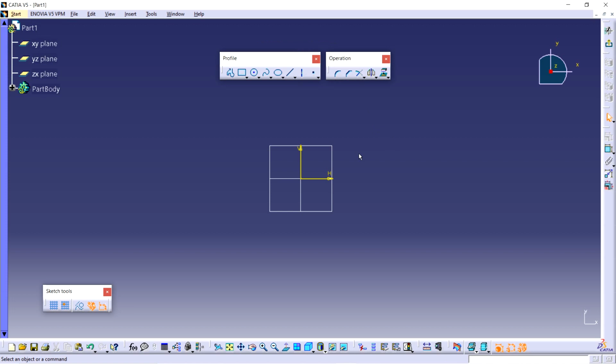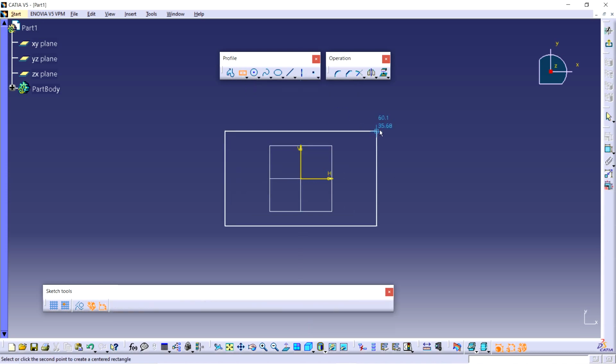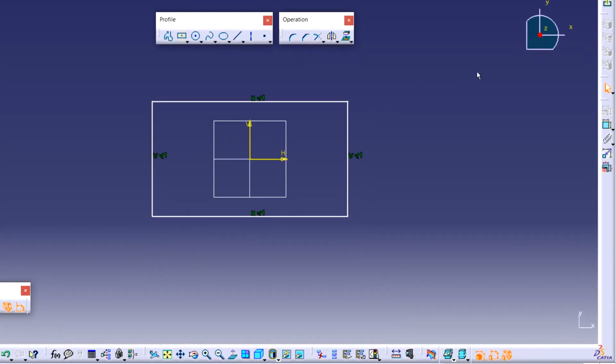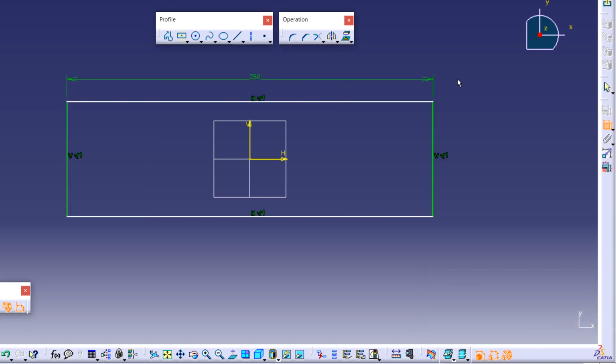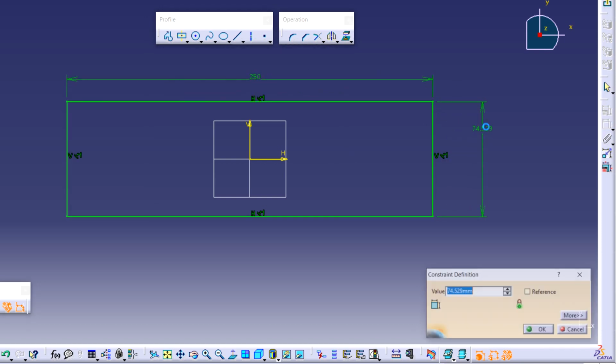Now here first of all I am creating one centered rectangle from here. So select that center rectangle feature, next specify the center point, then next create the rectangle size. Now this one is a rough rectangle. Now here I am choosing some values for this, that is 250 horizontal. Then next this one is 150 vertical.